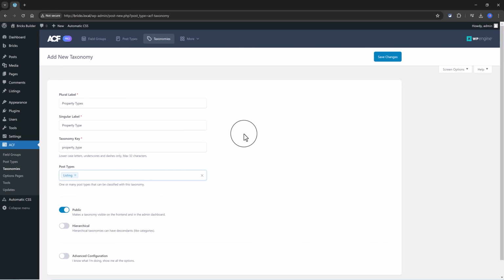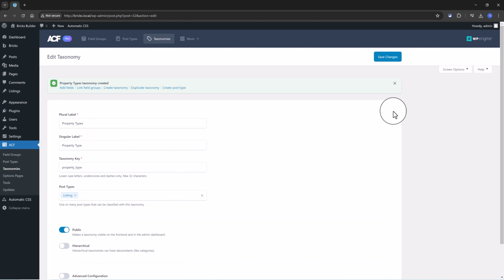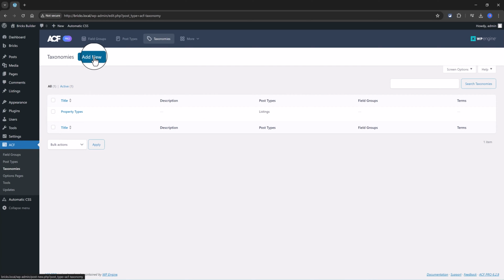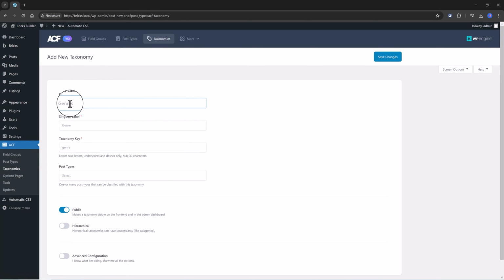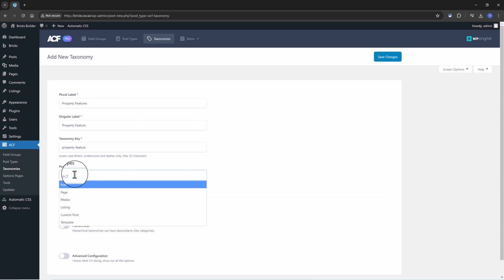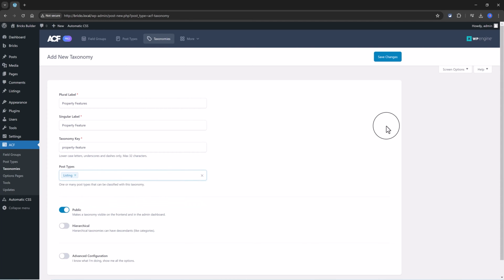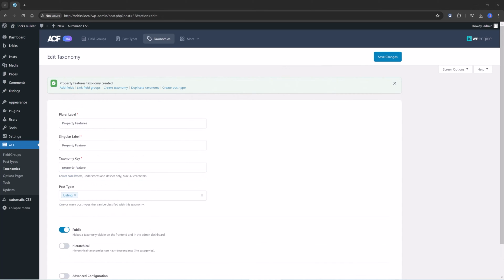Save changes. Once saved, I will repeat the process now for the property features. So I click once more on the taxonomies, click to add a new one. For me, I enter property features, as plural and singular. The taxonomy key is automatically generated, as I said before, and associated with listing. Save the changes. Now I need to create some custom fields for my listing custom post type.